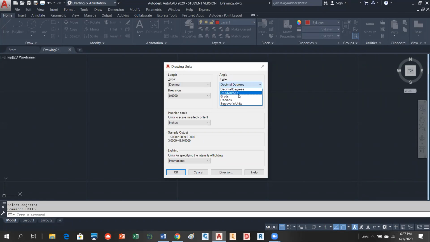And degree minutes second is like time. So you have 360 is 1 circle, and 60 minutes and 60 seconds. The other one here called grads is more of a European type. And that is based on a circle that is equal to 400 units around it. So 1 circle in the grad system is 400 grads, where in the decimal system it's 360. Okay.